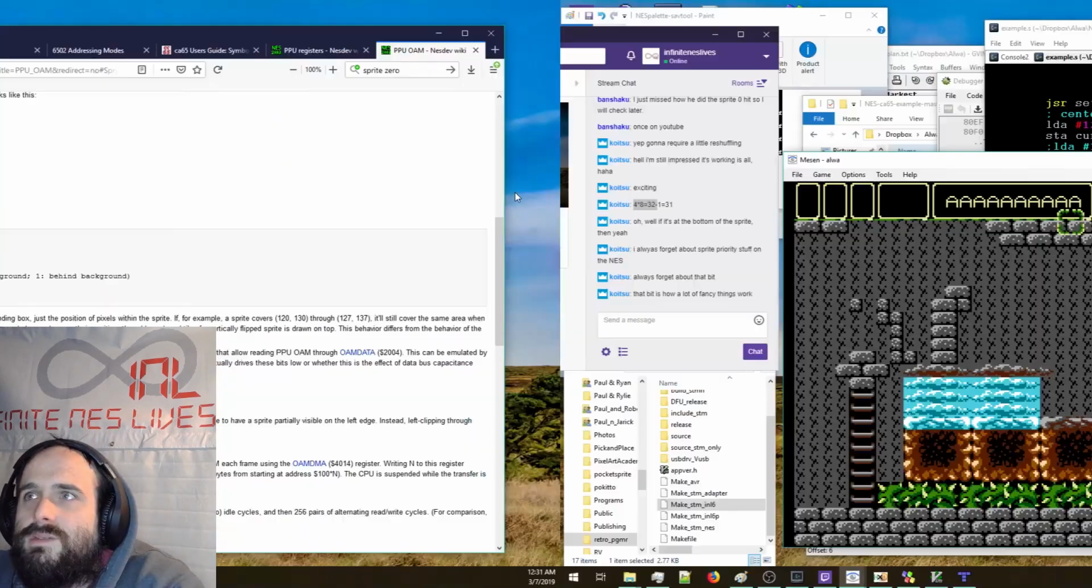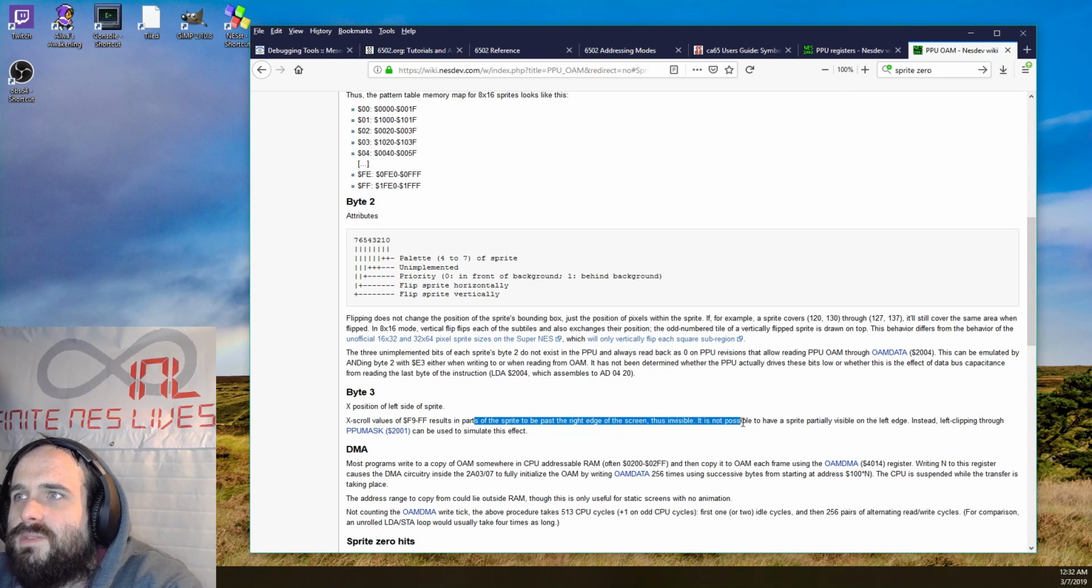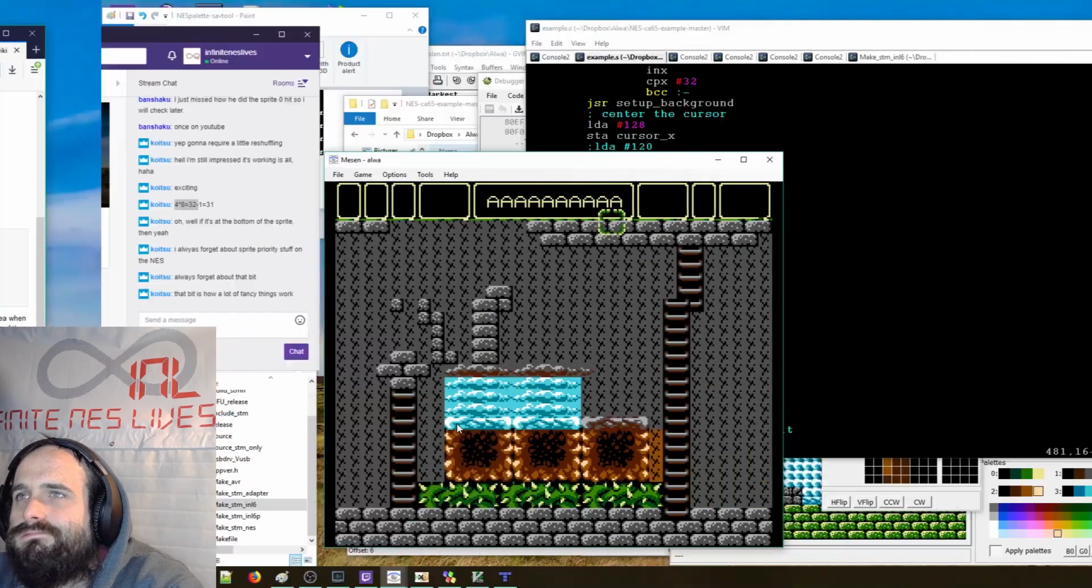And then byte number 3, the X position of the left side of the sprite. So we had it centered at... We don't want it. X scroll values of F9 through FF results in parts of the sprite to be past the right edge of the screen, thus invisible. So let's just set it to F0.